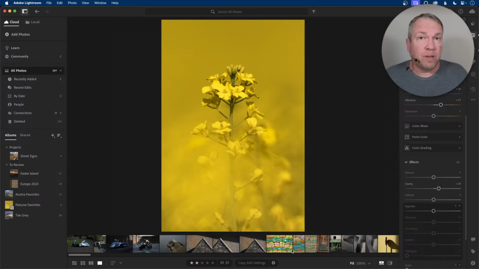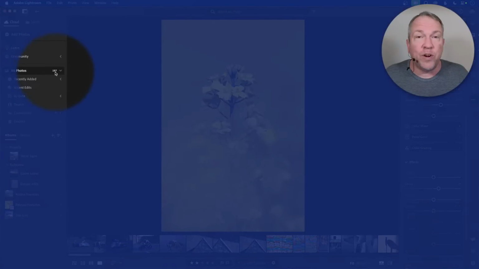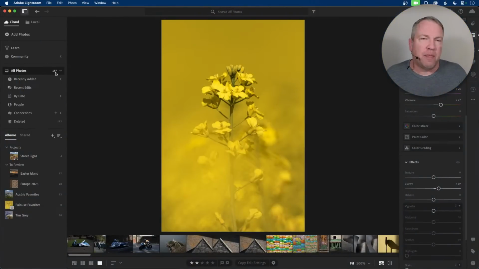Just go to lightroom.adobe.com, sign in with your Adobe ID, and in my case, now this is just a demo library, I would see all 197 of my photos that have been actually shared to the cloud. But in addition to that cloud-based storage, I can also take advantage of local storage.